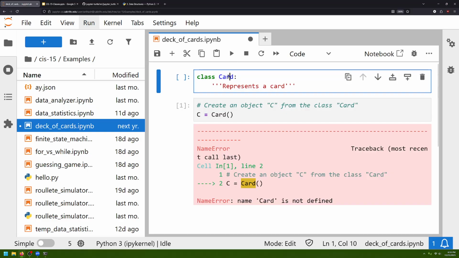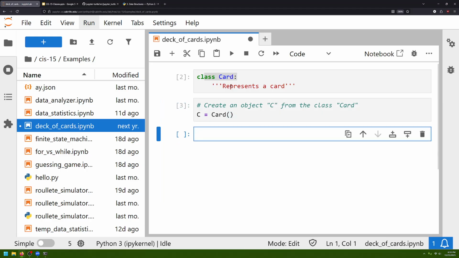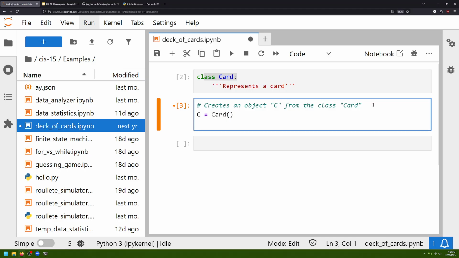So this is the bare minimal syntax we need to make a class exist. So I'll press play here. There it is. And then let me rerun this cell. Cool. No more error. So yeah, we successfully created an object c from the class Card. Okay, stick with me. It's gonna make sense in a bit. This is like a blank card though. It doesn't really have anything.